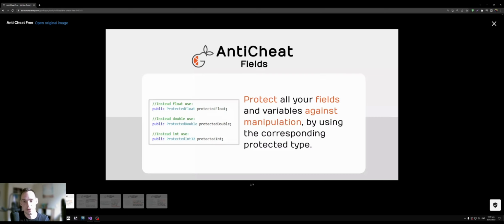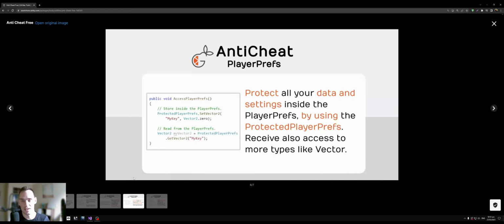So for instance, we use protected floats, protected integers, protected strings, protected booleans, and you can even use protected player preferences. So if you want to set a protected player preference and then read a protected player preference, you can do it the same way, and all you need to do really is just make use of these custom struct names. So let's jump into Unity, right?